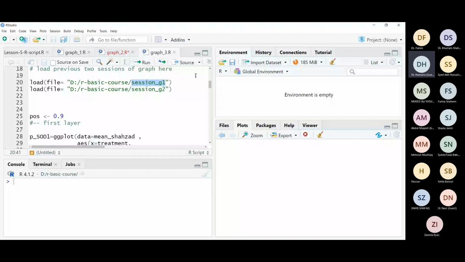We will not do each and everything. So we have divided the work into parts in the session, and now we are going to report session one and session two. That's named G1 and G2.